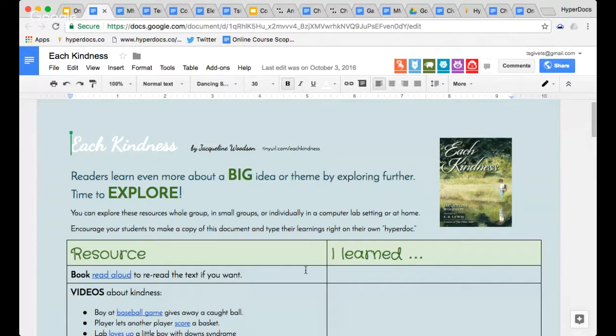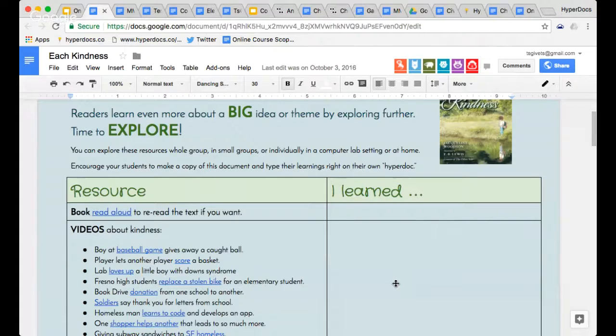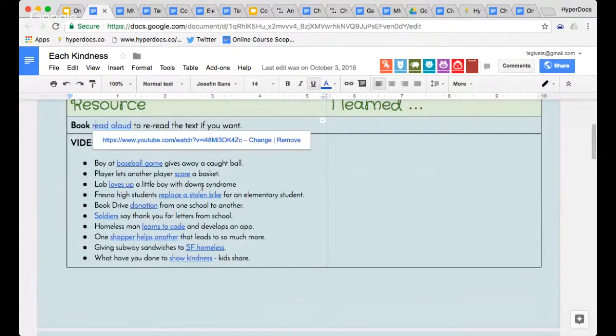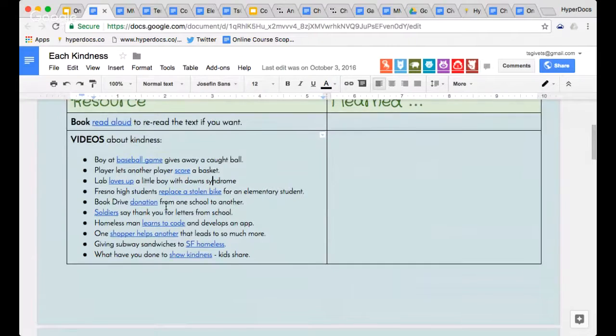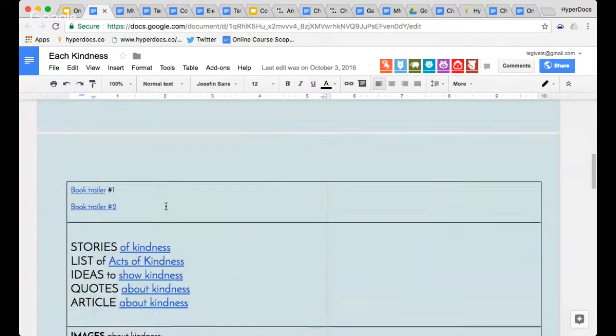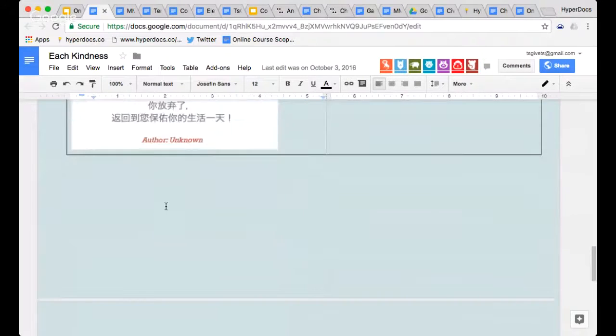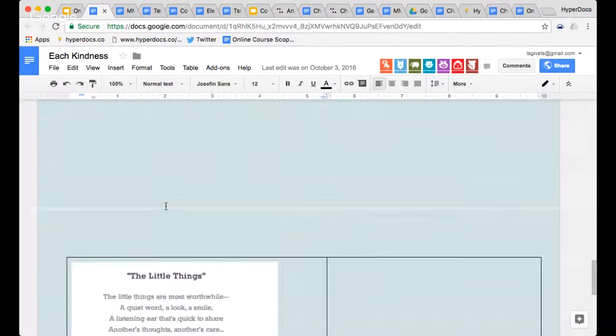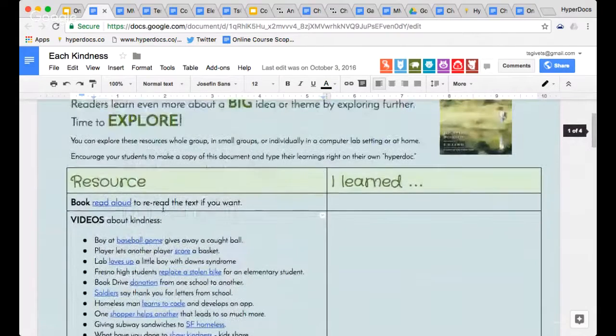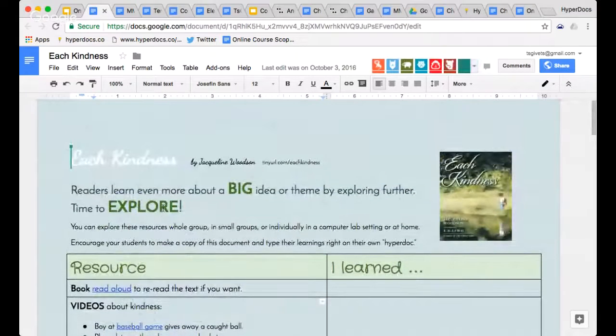And so for this text set, you read aloud the story, and then you have the resources where students can go back and read it aloud. They have videos to watch to extend their thinking, stories, ideas, lists. They're really getting deeper into the theme of the story without knowing this. And this could be used from really 2nd grade to 12th grade, if you ask me.